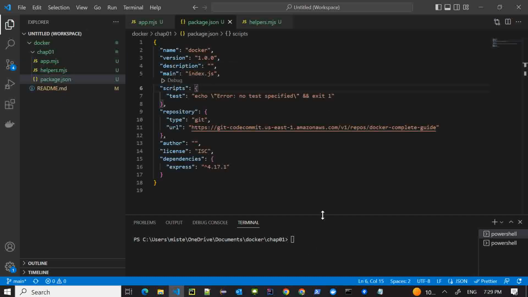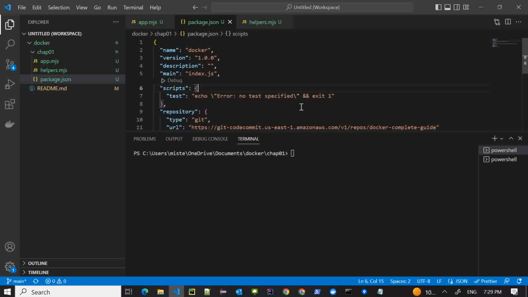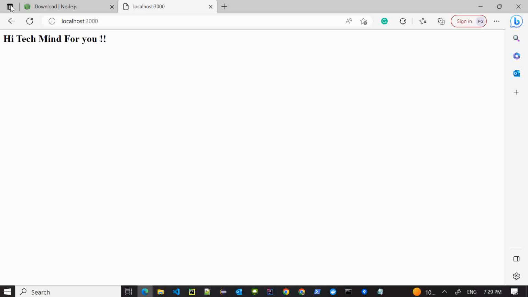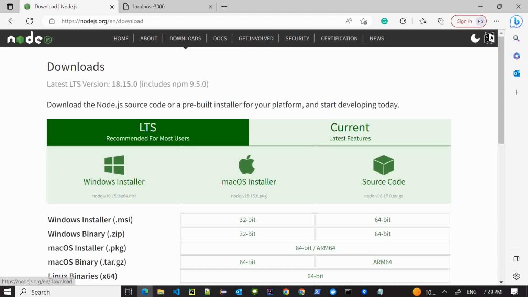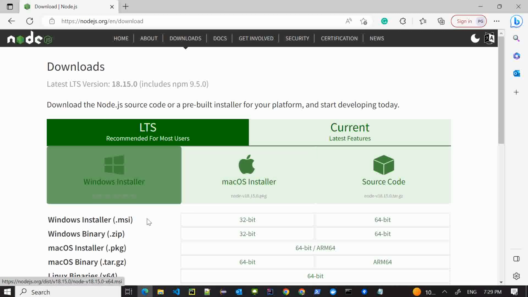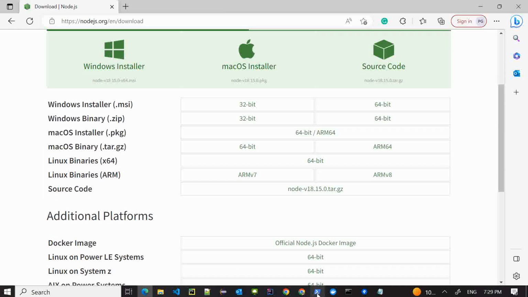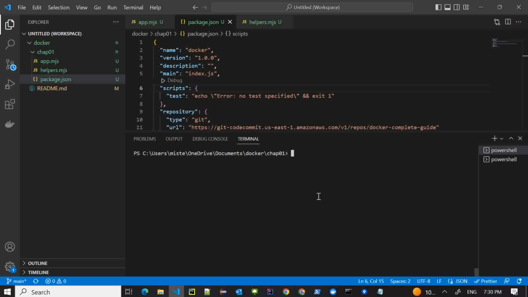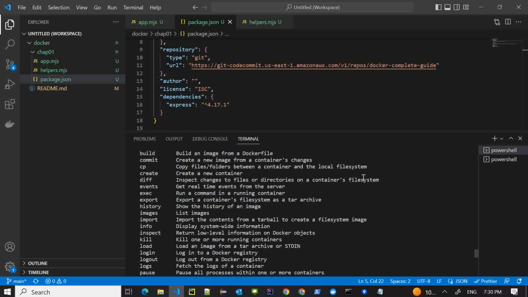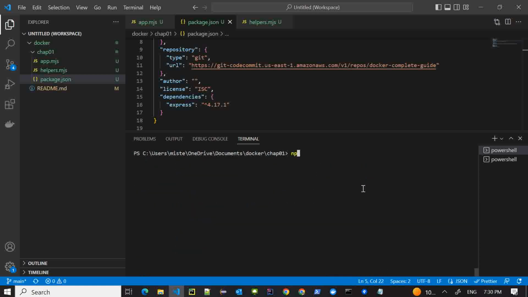If I ask you to run this application locally, what would you do? You will download Node.js, and after that you will run npm install to install all the package dependencies. When everything is done, you start your application with the node app.js command. You need to do everything in your local machine, and only then can you run the application.